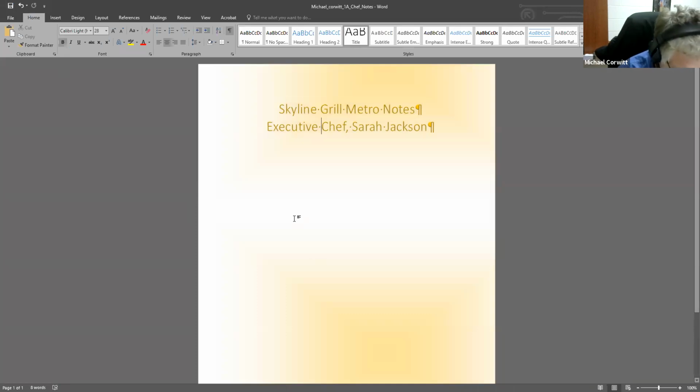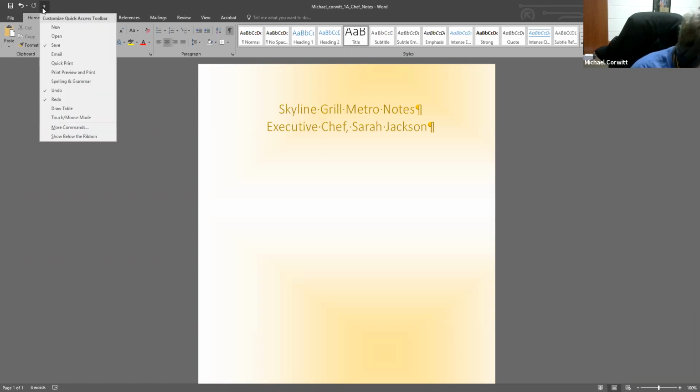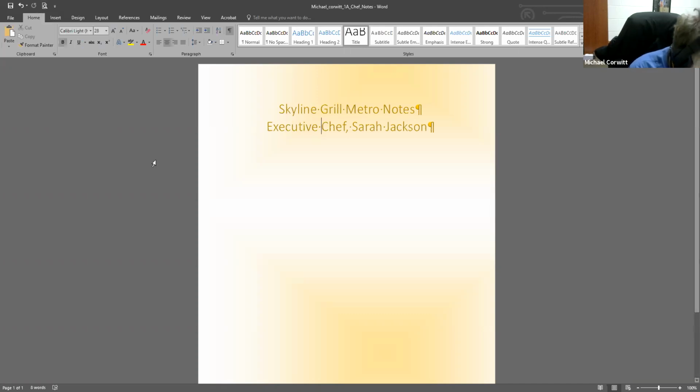Now, we're going to perform commands customizing the quick access toolbar. So at the end of the quick access toolbar, which is right here, you're going to want to make sure that you customize. It shows a list of commonly used Office commands that can be added to the quick access toolbar: open, email, quick print, print preview, all those are there. On the list, click print preview and print. So we're going to click on that, and that will add the icon to your quick access toolbar up here.